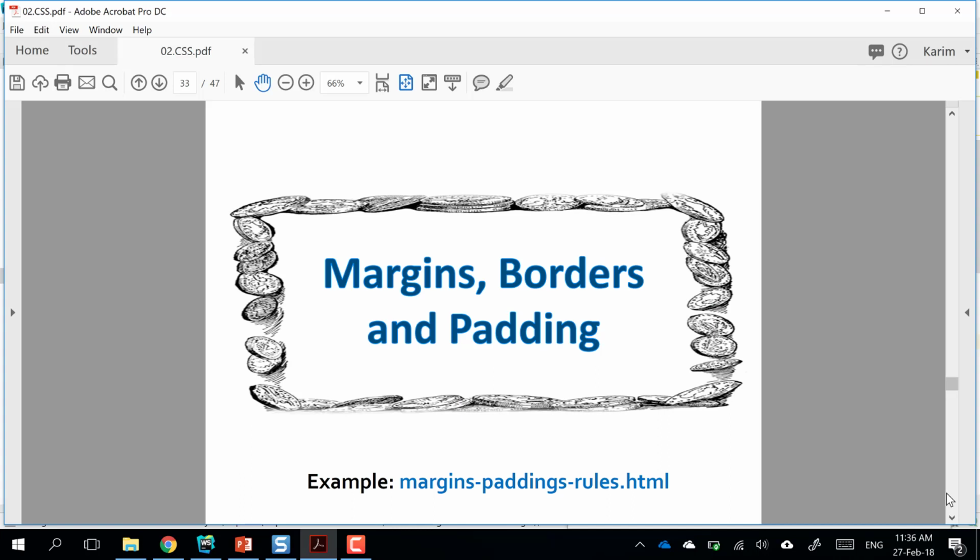Okay, the third thing that we commonly style are the margins, the borders, and the paddings. So first we need to understand what's the difference between them. Let's start with the border. We all understand what's the border? We have an element. The outside of the element, we can put a border. What about the padding? Space between every element.